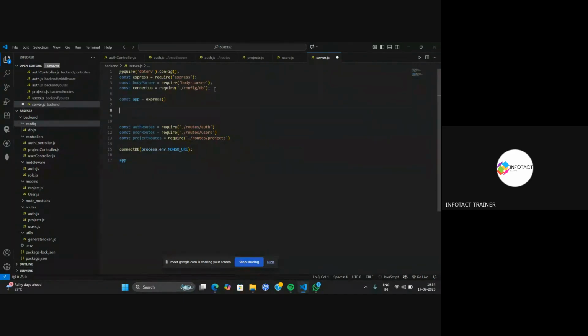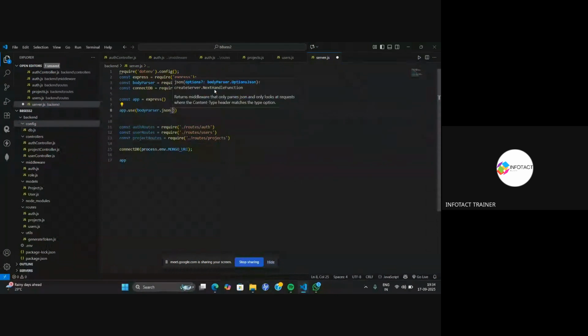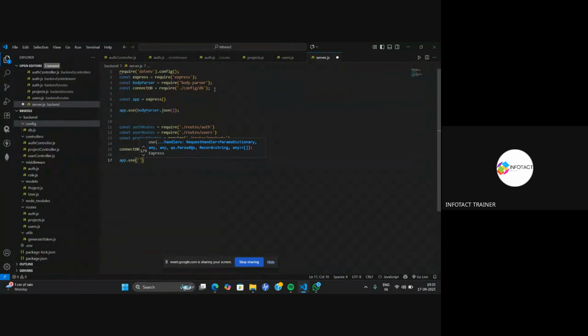And here I will also use the JSON method of the body parser. So for that, I will write const, not the const. We have to write app.use. Here I will take bodyParser.json. Now moving on to the app.use method again in order to access all the routes. For accessing the auth routes, I will use /api/auth, and then I will mention the route name, that is the auth routes.